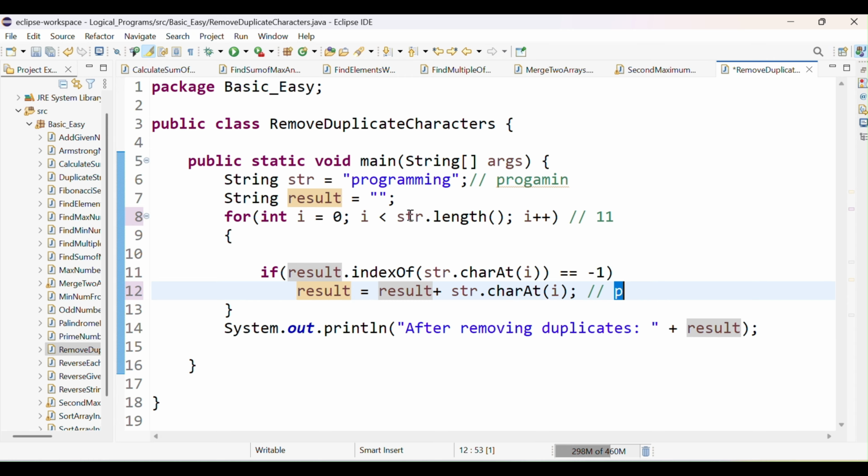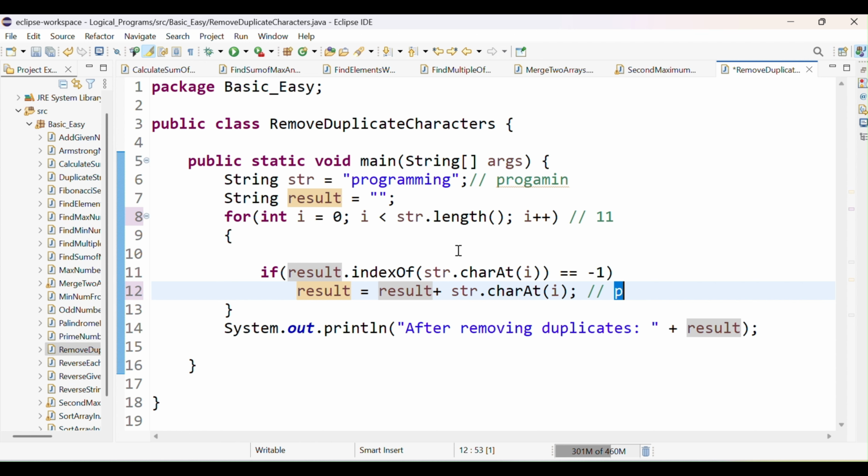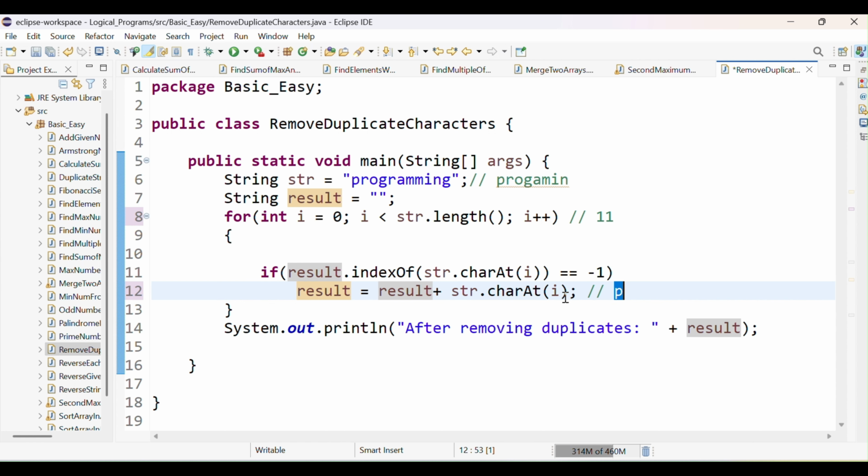So r is not present inside the result, now only p is present, right? The result is updated here, so only p is present. Result.indexOf(r) is equal to not there, so it will give -1. If r is present there, then it will give 0, 1, whatever the place of that index is. So now it will give -1 as it is not present inside the result. So -1 is equal to -1, condition satisfied. Again result is p plus str.charAt(1), which will be r, so it will become pr.